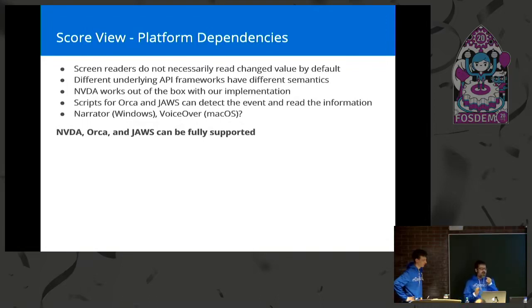So NVDA works out of the box, and NVDA is an open source screen reader for Windows. And so this allows all, Windows is our biggest platform, NVDA is free, so it allowed us to hit a lot of users at once.